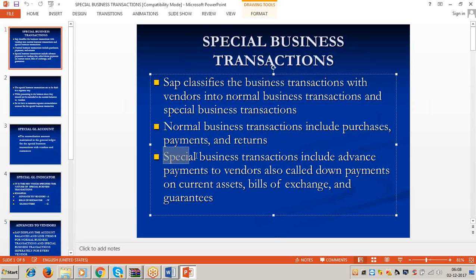Then, special business transactions include advance payments to vendors, also called down payments on current assets, bills of exchange, and guarantees. Every business transaction other than purchases, payments, and purchase returns is called special business transaction. You can take it for granted. So these special business transactions are also called special GL transactions.